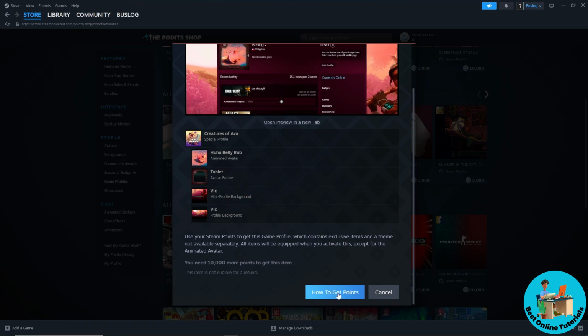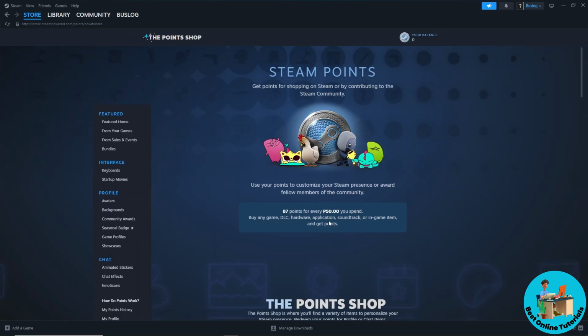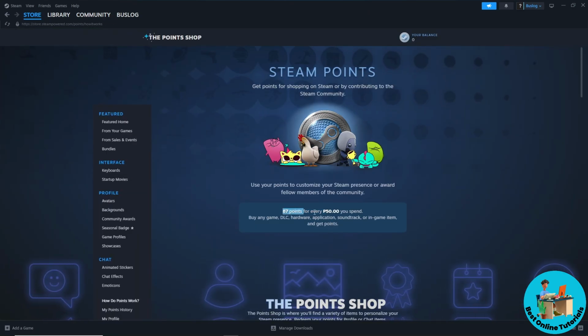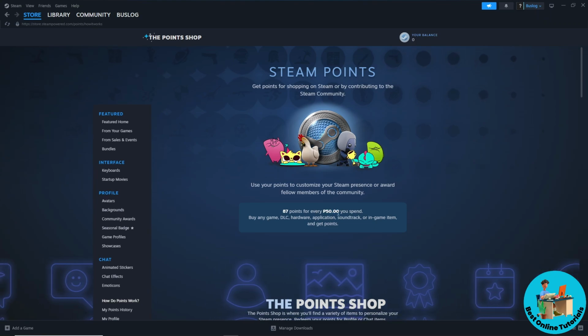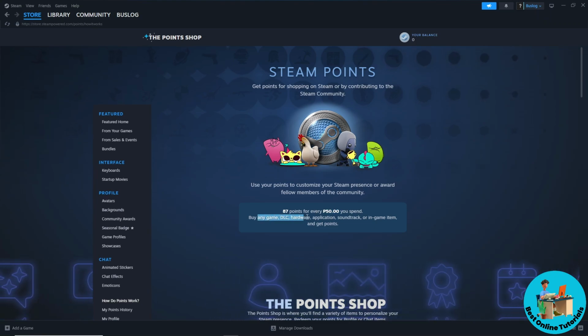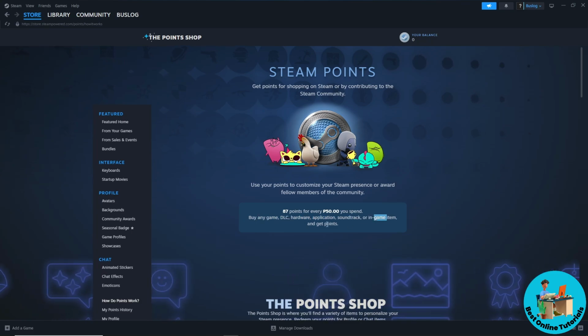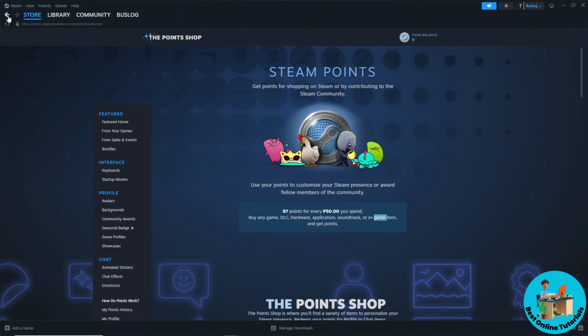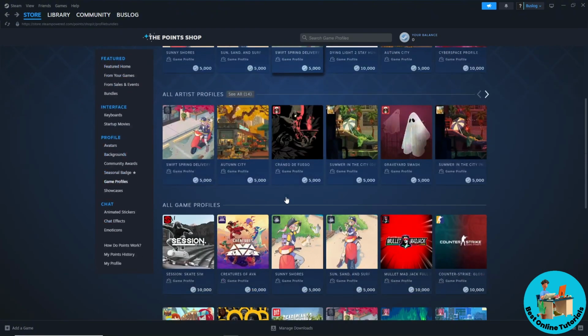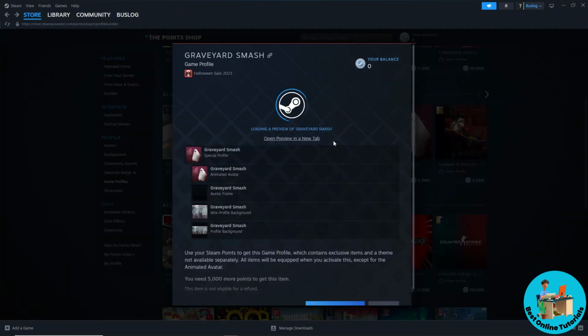So guys, when you click on this, how to get points, you will get 87 points on every dollar you spend. You can buy any game, DLC, hardware, application, soundtrack, or in-game item, and you will be able to get points. And from there, guys, you should be able to buy it, and you should be able to have a cool profile.